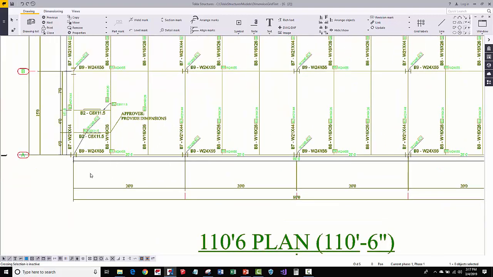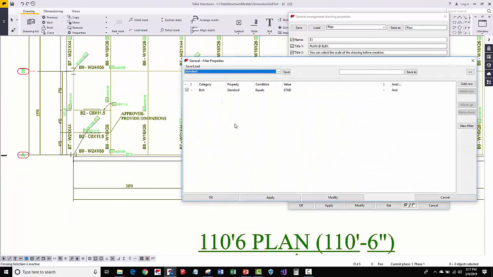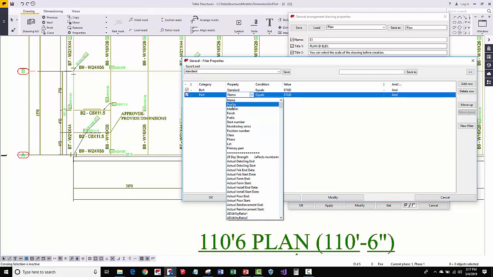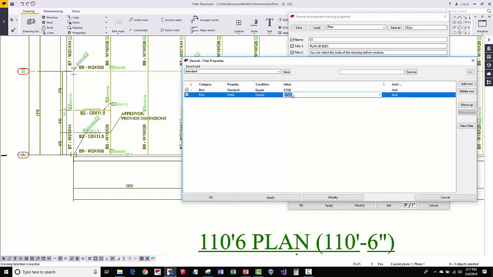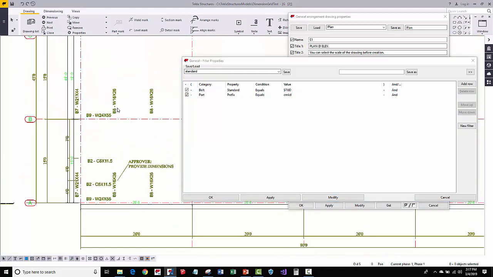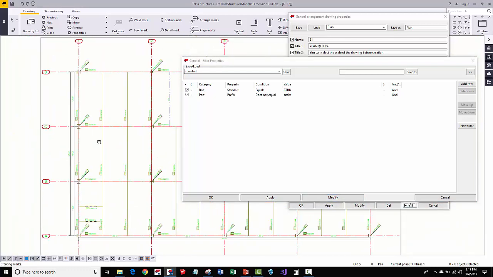Now let's say that you don't want to see any of this stuff here. Then what you can do is go to the filter and add a filter, and say anything that equals part prefix equals that CMKD, and then we just say modify. Notice this is actually showing all the objects, but we want it to be not that, right? So we'll say anything that does not equal that, and we'll say modify. And there we go. Now it's just a pure J drawing.